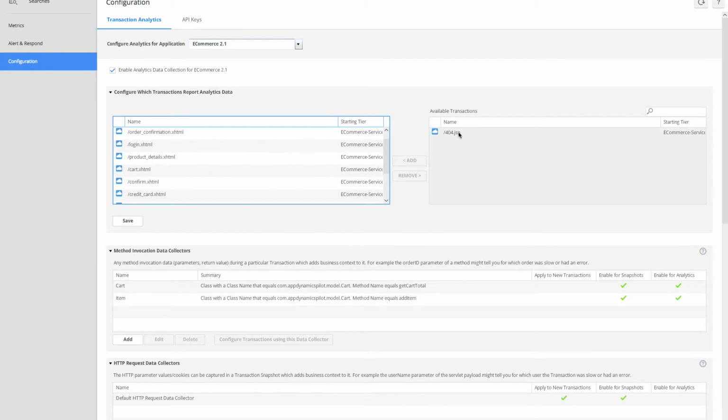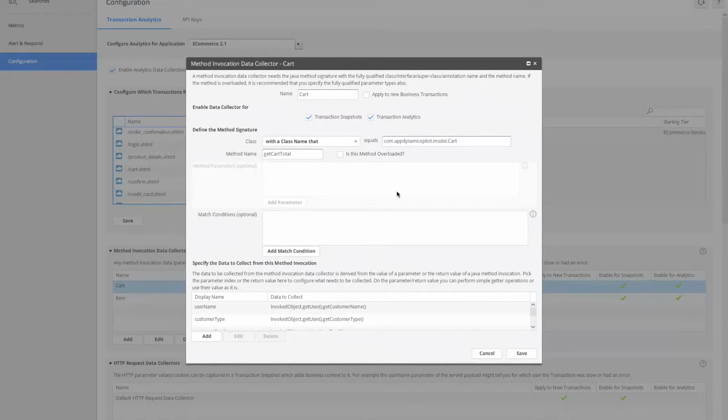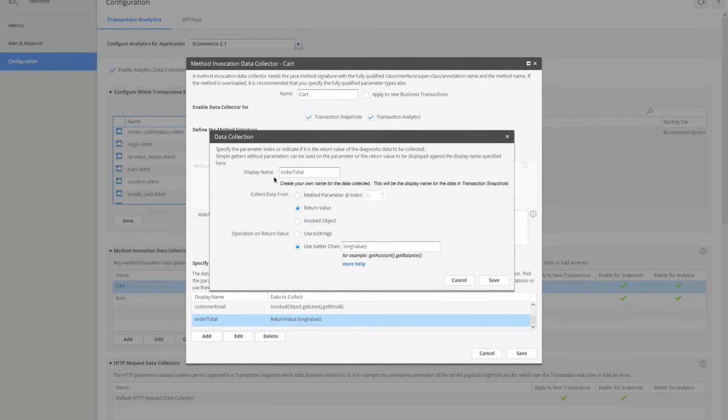Extracting business data out is also super simple. You can set up data collectors by specifying classes and methods. We can collect method information, we can collect return values, we can collect parameter values. As you can see, I've set up a bunch of these here. This one, for example, collects order total from the confirmed transactions that are flowing through your system.